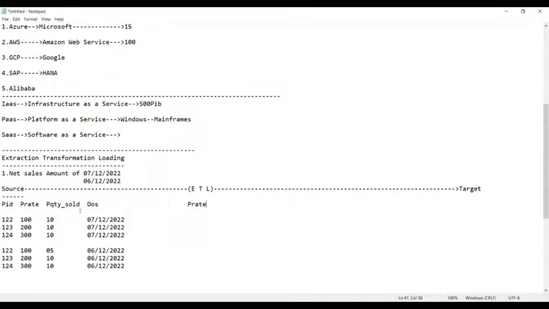Now tell me, do you require the product quantity sold? Do we require the product quantity sold or not? Of course, we require it. Product quantity sold, QTY sold. Now tell me, do you require a date of sales or not?